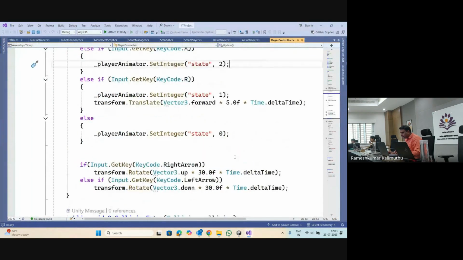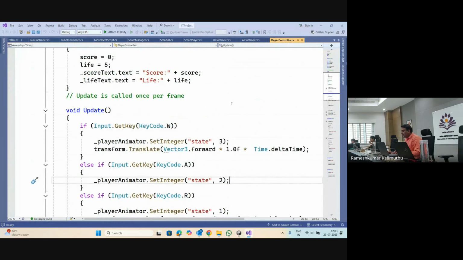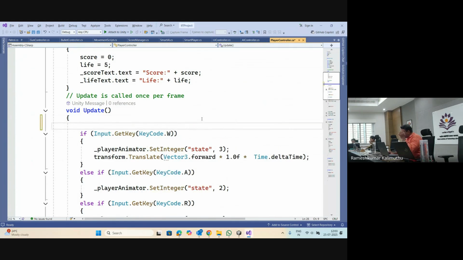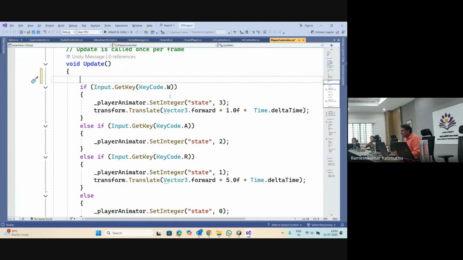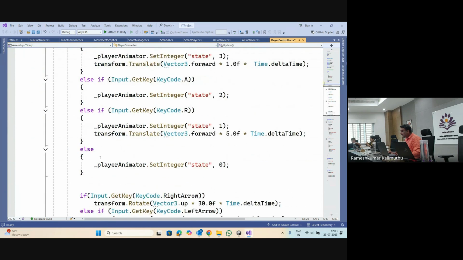Ma'am, actually, we have a player controller code, right? That is also attached to our player, right? Yes, sir. There also, we are checking whether we are pressing the W key or A key. There we have an else condition, so by default the animation state is changing into zero, right?